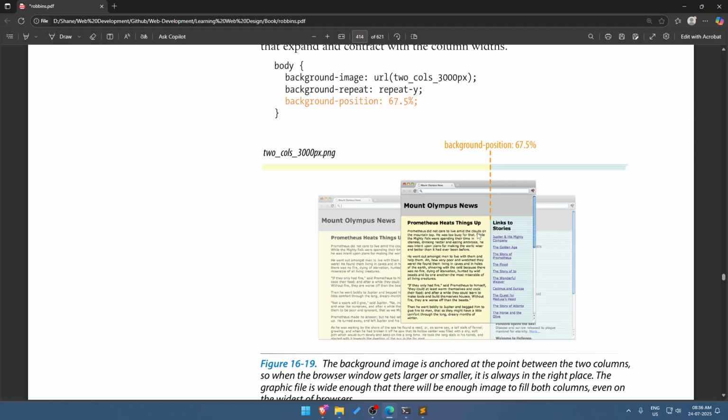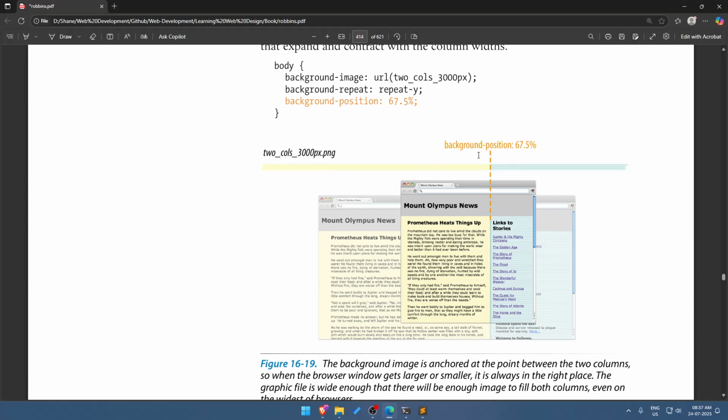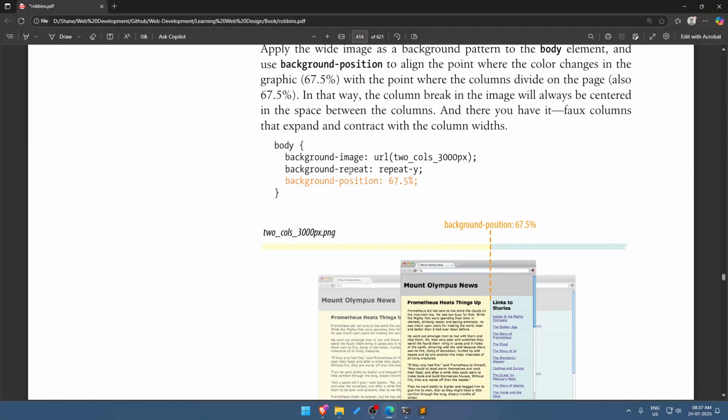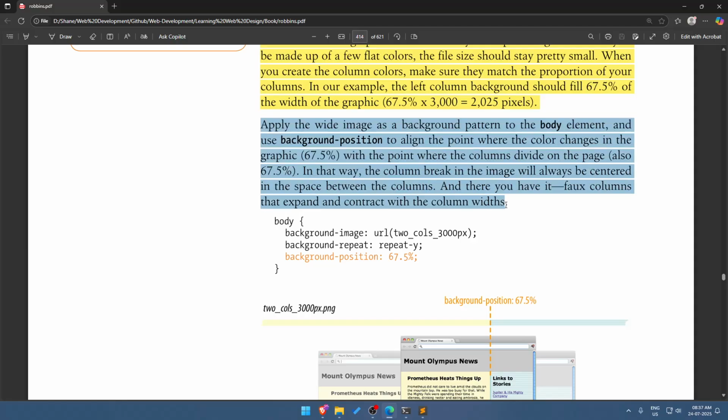Background position. Okay, so 67.5 background position. I don't really remember background position. That way the column break in the image will always be centered in the space between the columns. And there you have it for columns that expand and contract with the column width.